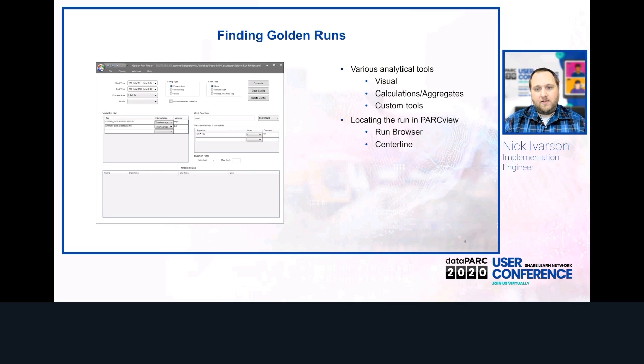And then also we can use custom tools, like what I have pictured here, a sort of golden run finder. We'll talk about this later, but there are various ways to use these calculations and other criteria to pull back runs, and then between those runs, select what you like.